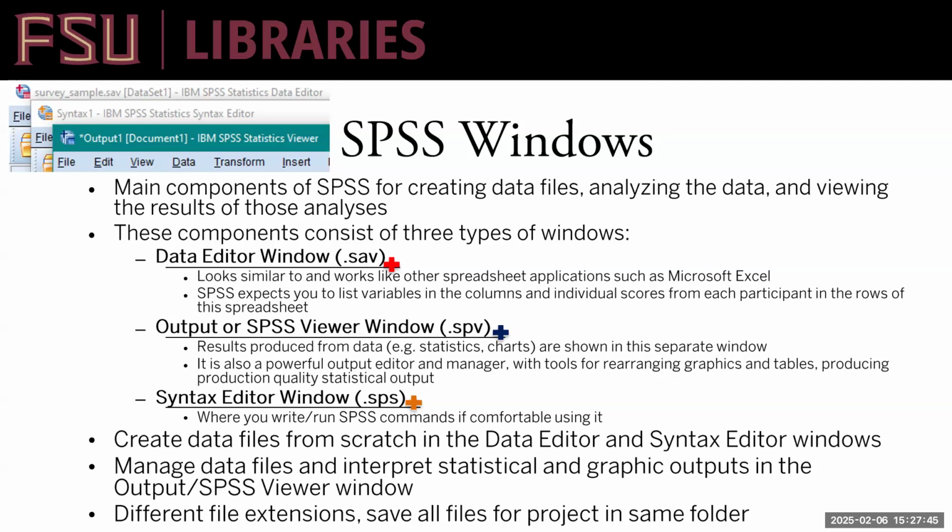So when you're working in SPSS, let's say we create new variables or recode variables or do anything to our data, we'll be saving that as a .sav file, but you can also export it as a CSV or other types that you might want. So the .sav is very important because that is the data file. And then the .spv is important because that's where all of the analyses pop up. Okay. So even if you have these different file extensions, you want to keep all this stuff together. It's going to save all the files for your project in the same folder.